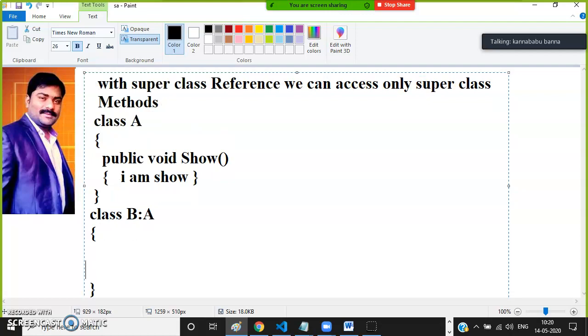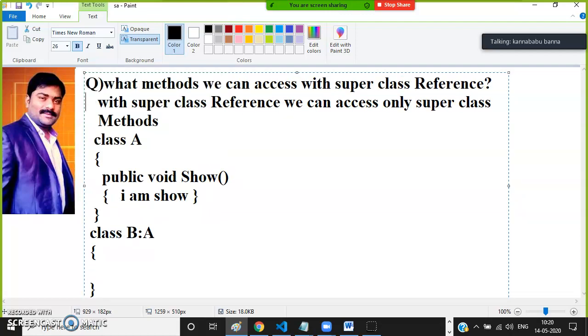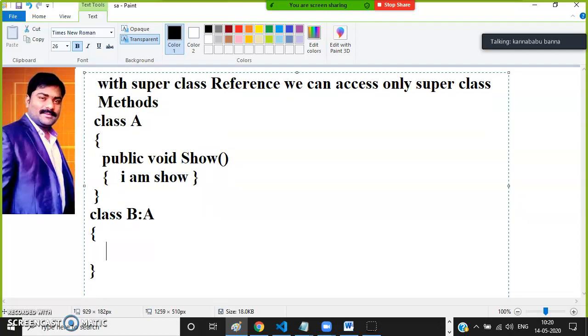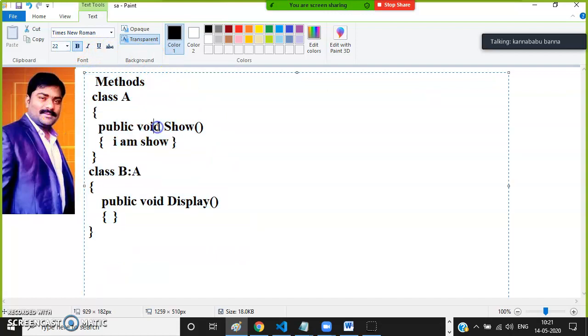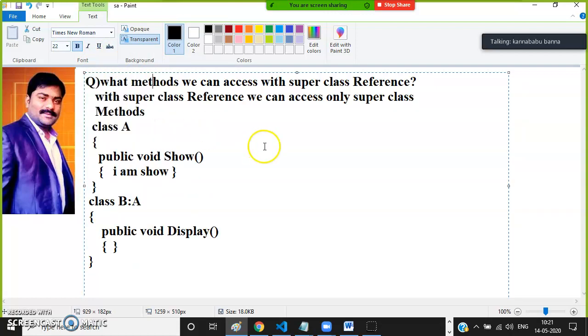So generally, in 99% of scenarios, we apply upcasting where a single parent and multiple children exist. In that scenario only, mostly we will use this upcasting. Are you following? And here I will declare a display method and print "I am display", something like that.